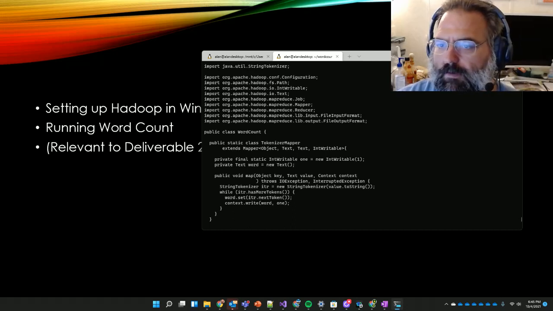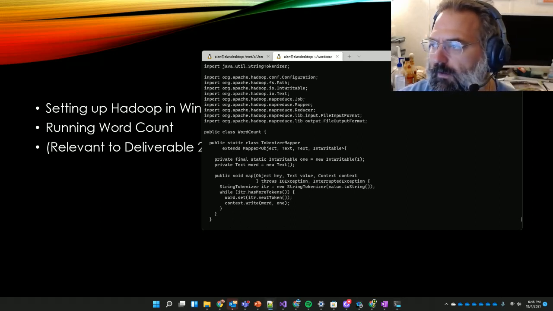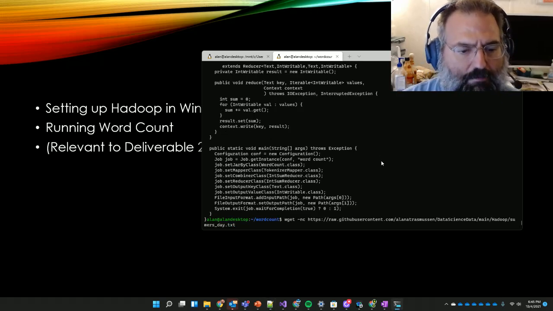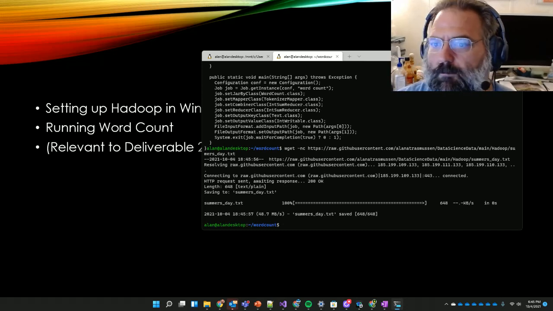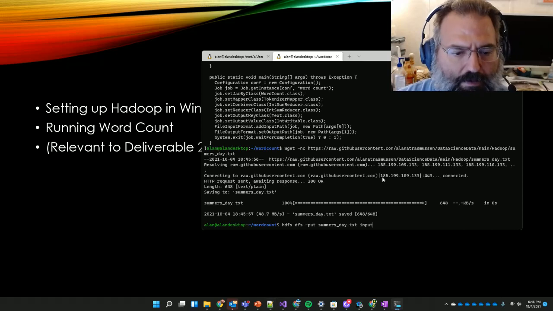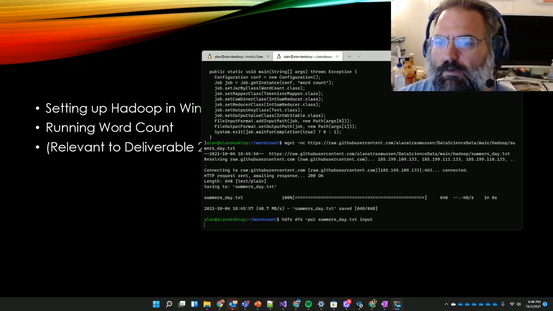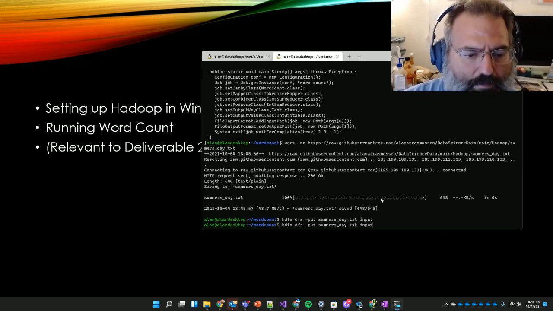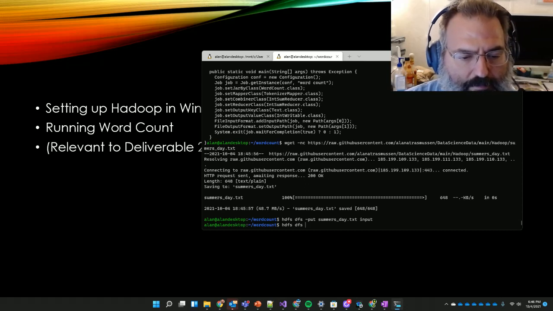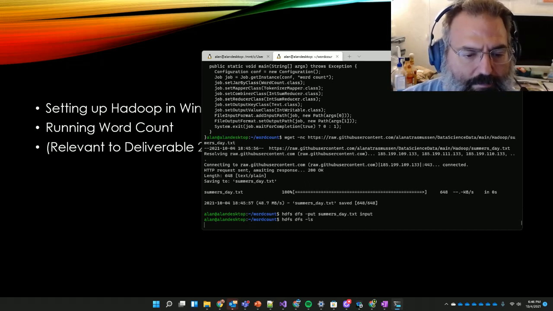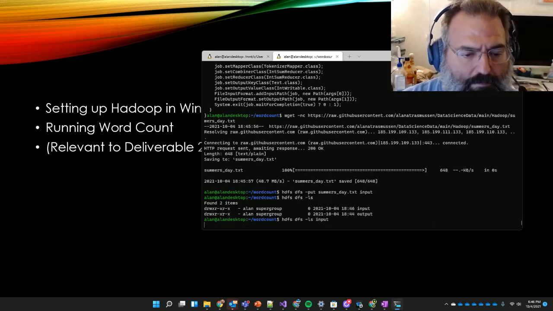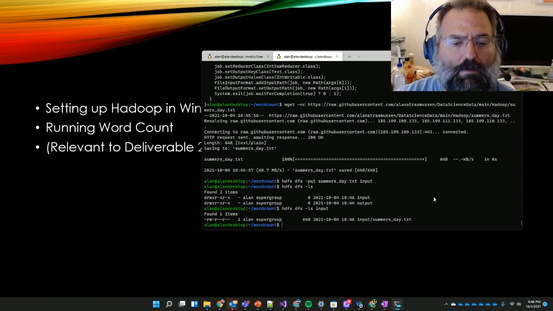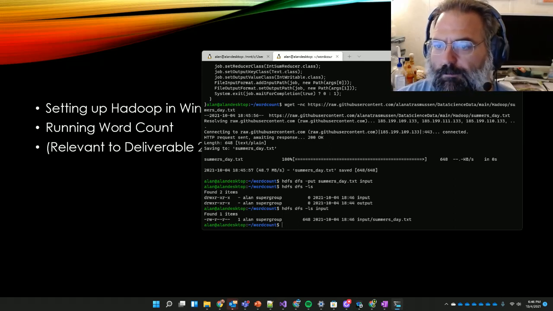Then the next step is to pull down a text file so we can actually count some words. In this case, we're going to do Shakespeare's Summer Day. And then the next thing is to put that file into HDFS. This is actually copying it up to HDFS. And if we were to do an hdfs ls, we should see that file in input. Okay, so we actually put it up into the input folder.